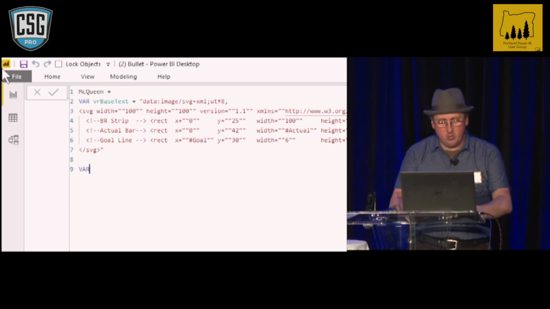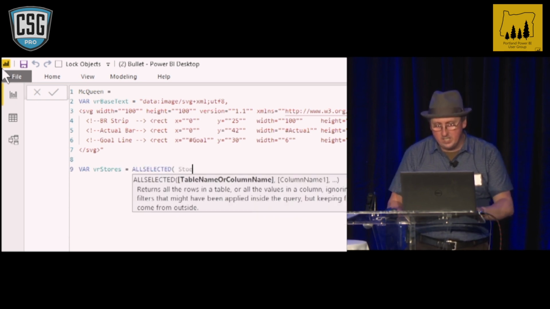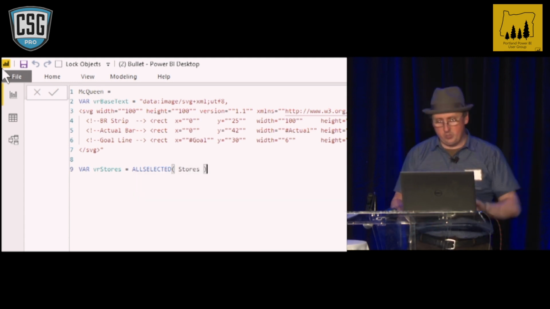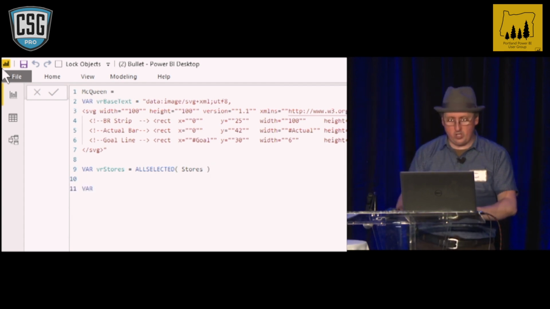So I'm going to go ahead and get a table called VR stores. And this is going to be all selected stores. So all the stores we've got selected, I want to store those into a table. Okay? So we've got a table with all the stores that we're looking at, right? Not just this row, all the stores. Okay? And so what I want to know is what's the biggest value across all those stores.